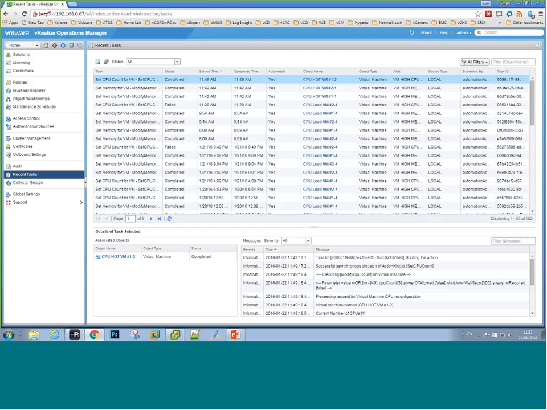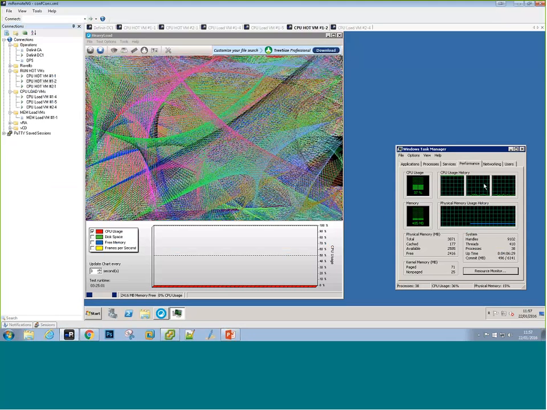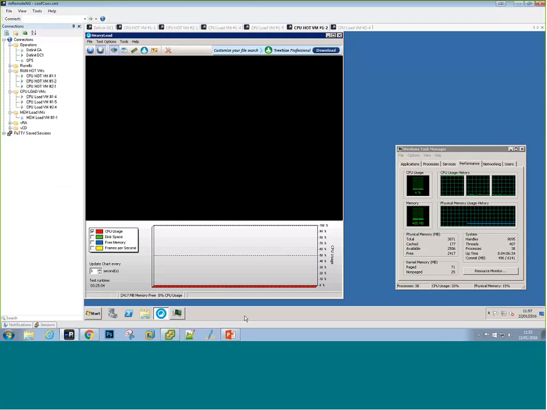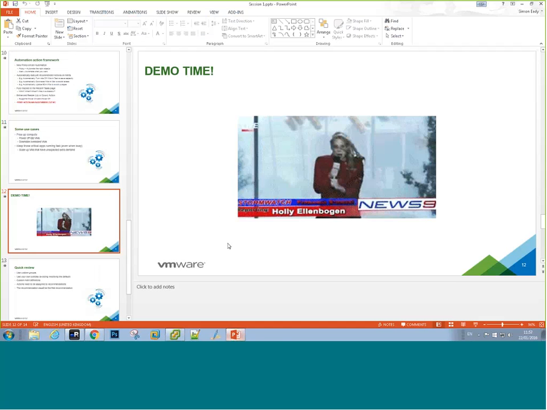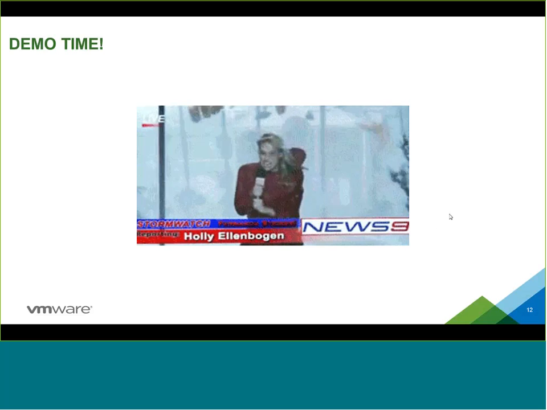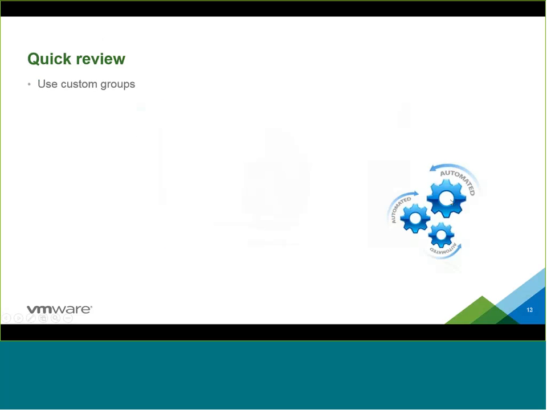So there you go, guys. We've got ourselves self-healing. This VM was running hot, and vROps went along and said, okay, you need 2 extra processors, and it's happy. So I'm going to go ahead and stop that there. I'm going to go back to the slide deck now because there's no point staring at that anymore. And I think, there we go. Awesome. So we'll have a quick review.